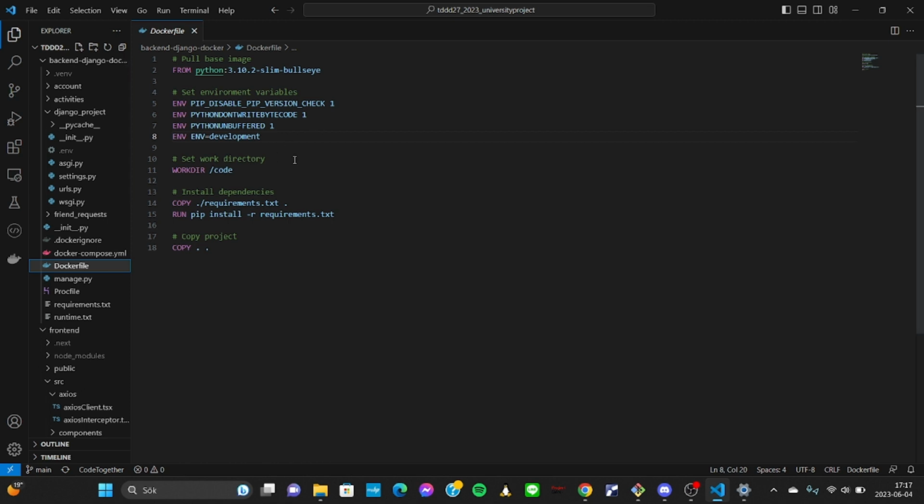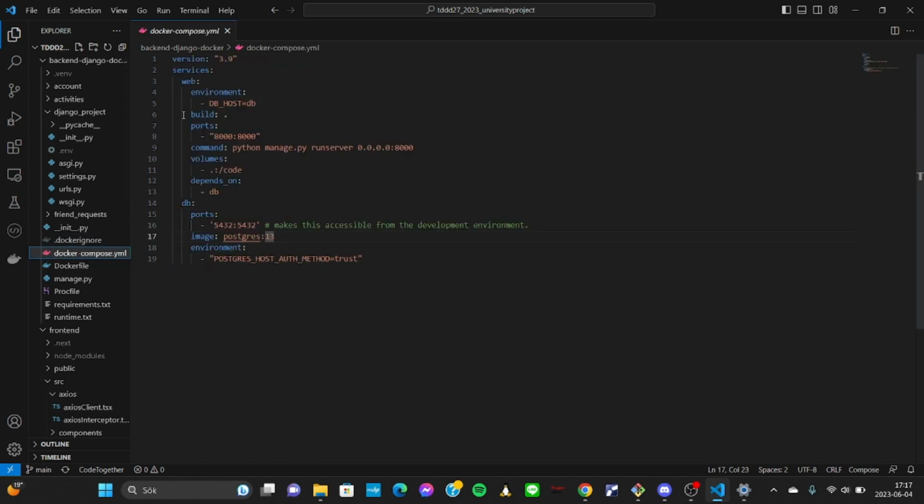But as you can see, we set the environment variables up here. We set the work directory and we install the dependencies for the backend code. In this file we have two containers, one that's called web, which is the Django project, and another one that's called DB, which is the Postgres database.